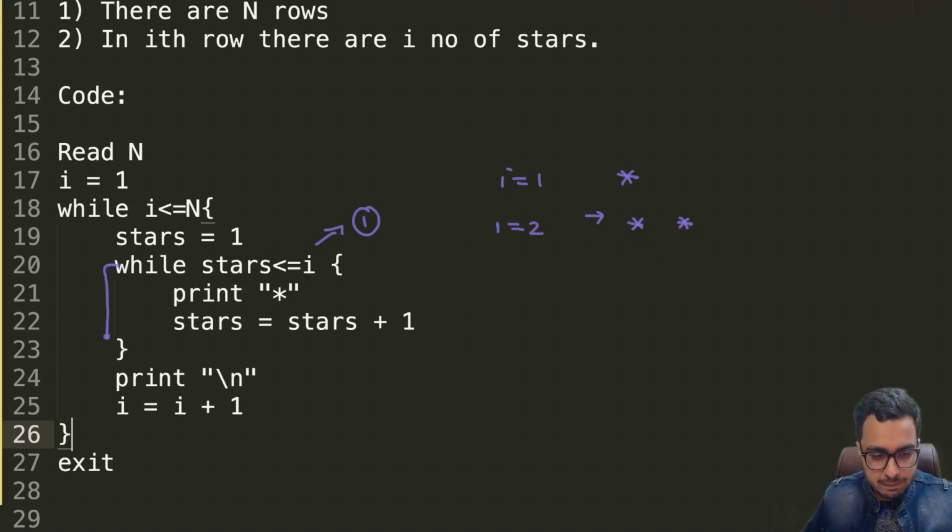After this, the value of I would become 3, and stars again starts from 1, and we will print stars while it is less than or equal to 3. So that is 1, 2, 3. We will print 3 stars in this row. So in each row, this is how the value of the stars variable is changing. In the first row it is 1, in the second row it is 1, 2, in the third row it is 1, 2, 3, and so on.